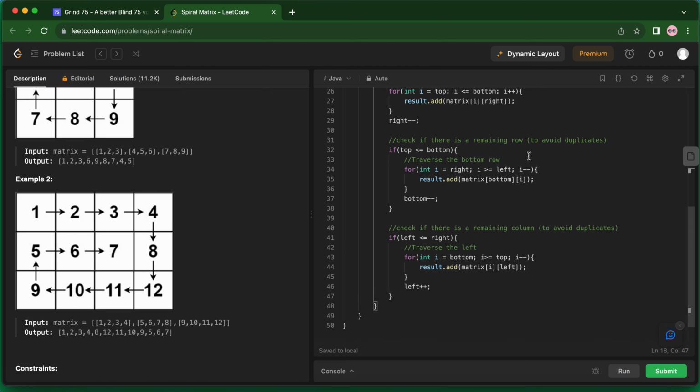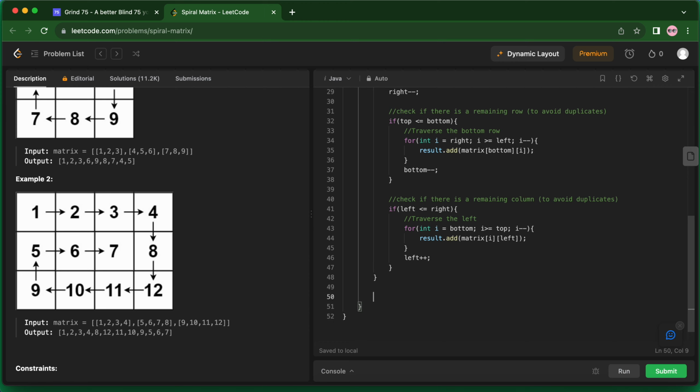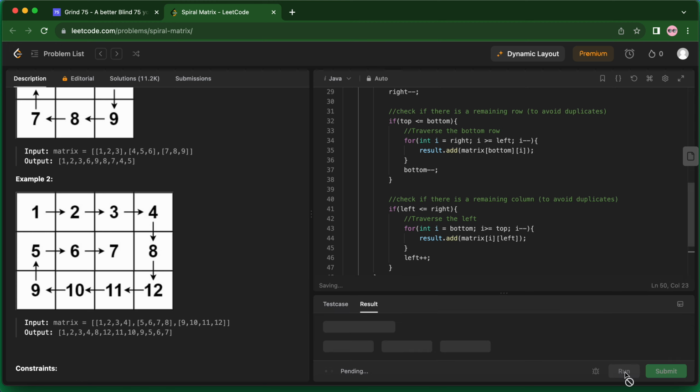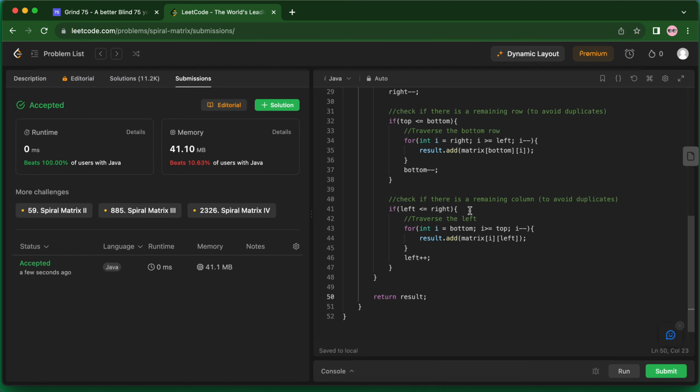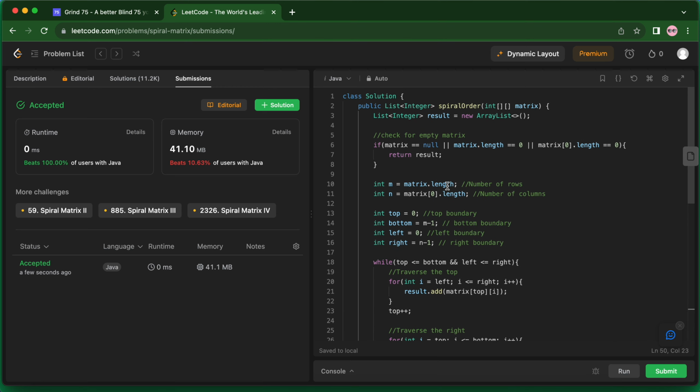That's it. And once the while loop is over, we can simply return the result. Let's run it. I hope we do not get any typos today. Great. Actually, it was a very simple problem. Okay, let's run it. Great, beats 100% of the users. It's a simple problem and this is the fastest approach.